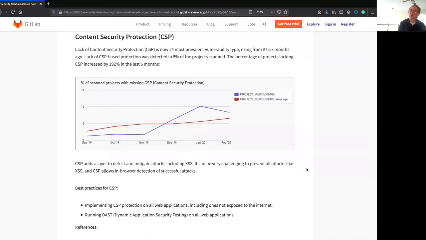Next is content security protection, or the lack thereof. We've seen that projects where we've seen this vulnerability increase quite a bit over the last 6 months. It was in about 8% of projects. The best practices on content security protection is educating your developers on it and setting up an environment so that they can take advantage of it.